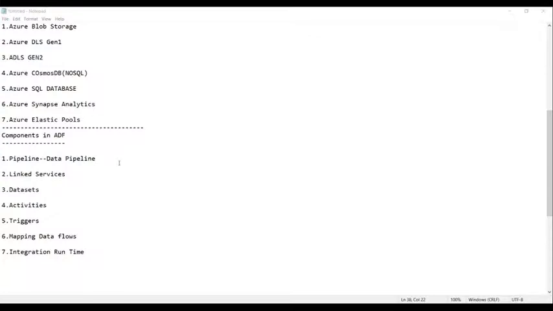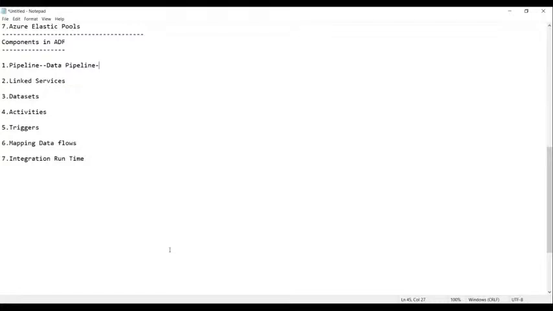So now guys, the first and foremost one is a pipeline, which is also called a data pipeline. First I will give you the technical definition of this, then I will explain it to you. Pipeline is also called a data pipeline, which is responsible for orchestrating the data from the source to the target. It is used to carry the data from the source to the target. Hence, we call it a pipeline.